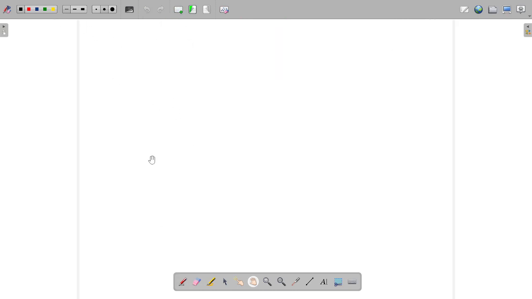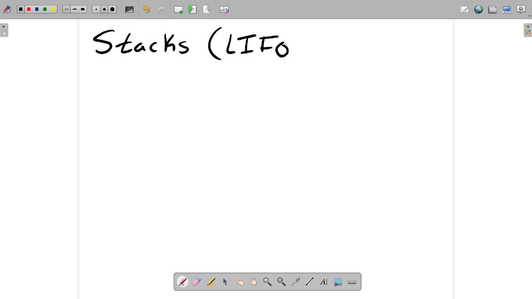The other data structure that we talked about were stacks. And while queues are FIFO data structures, stacks are either LIFO or FILO, depending on who you ask. And what this means is last in, first out. These were a little less intuitive, but actually very, very useful.